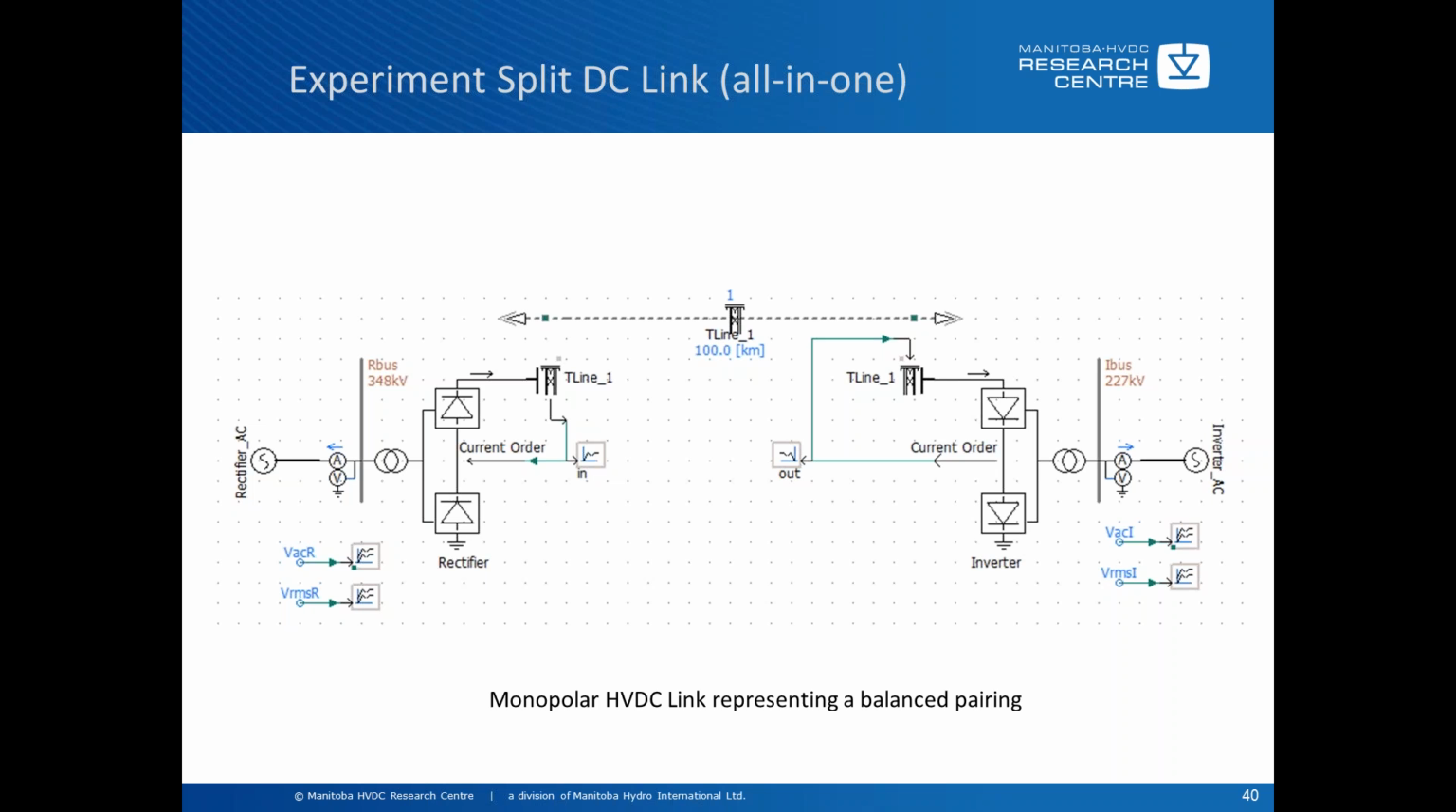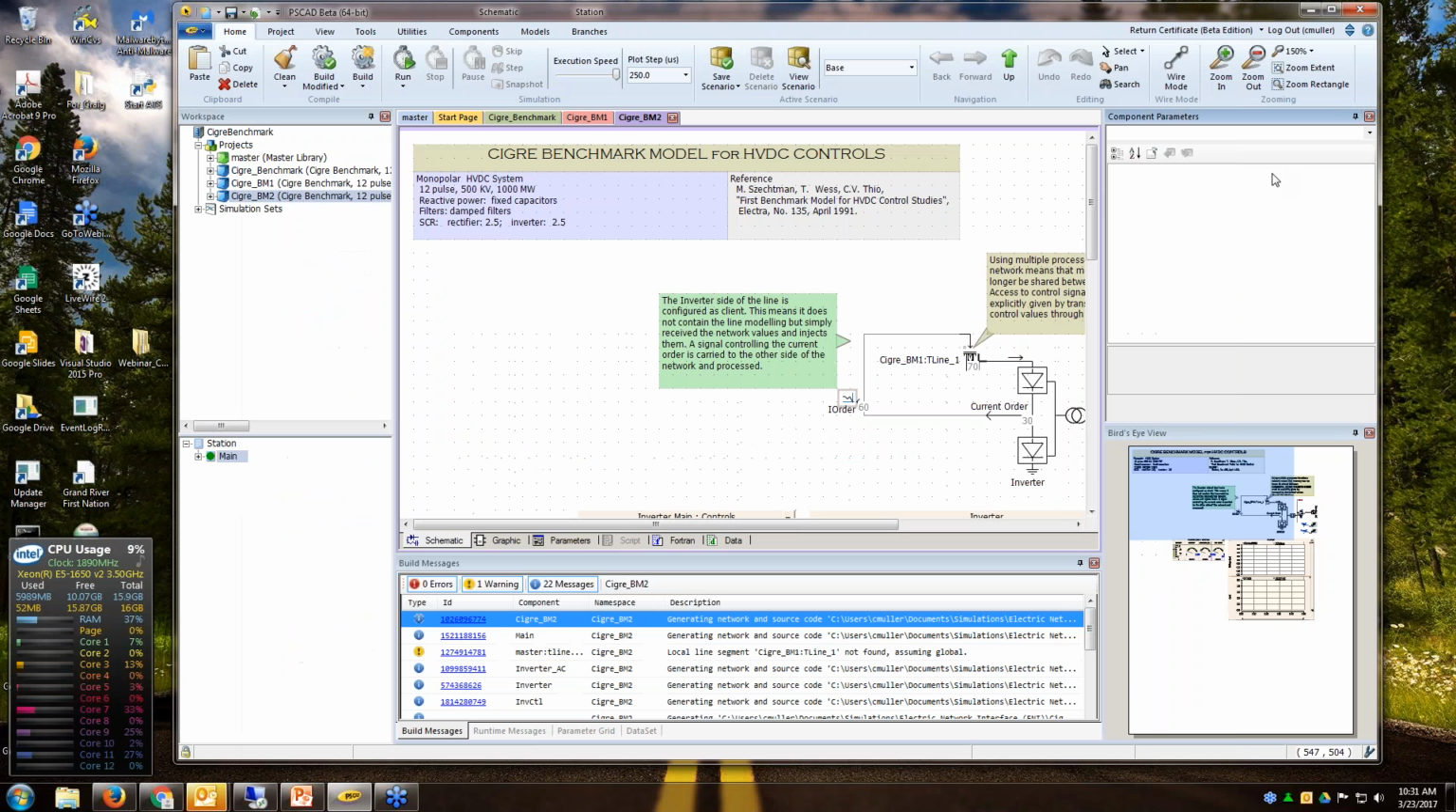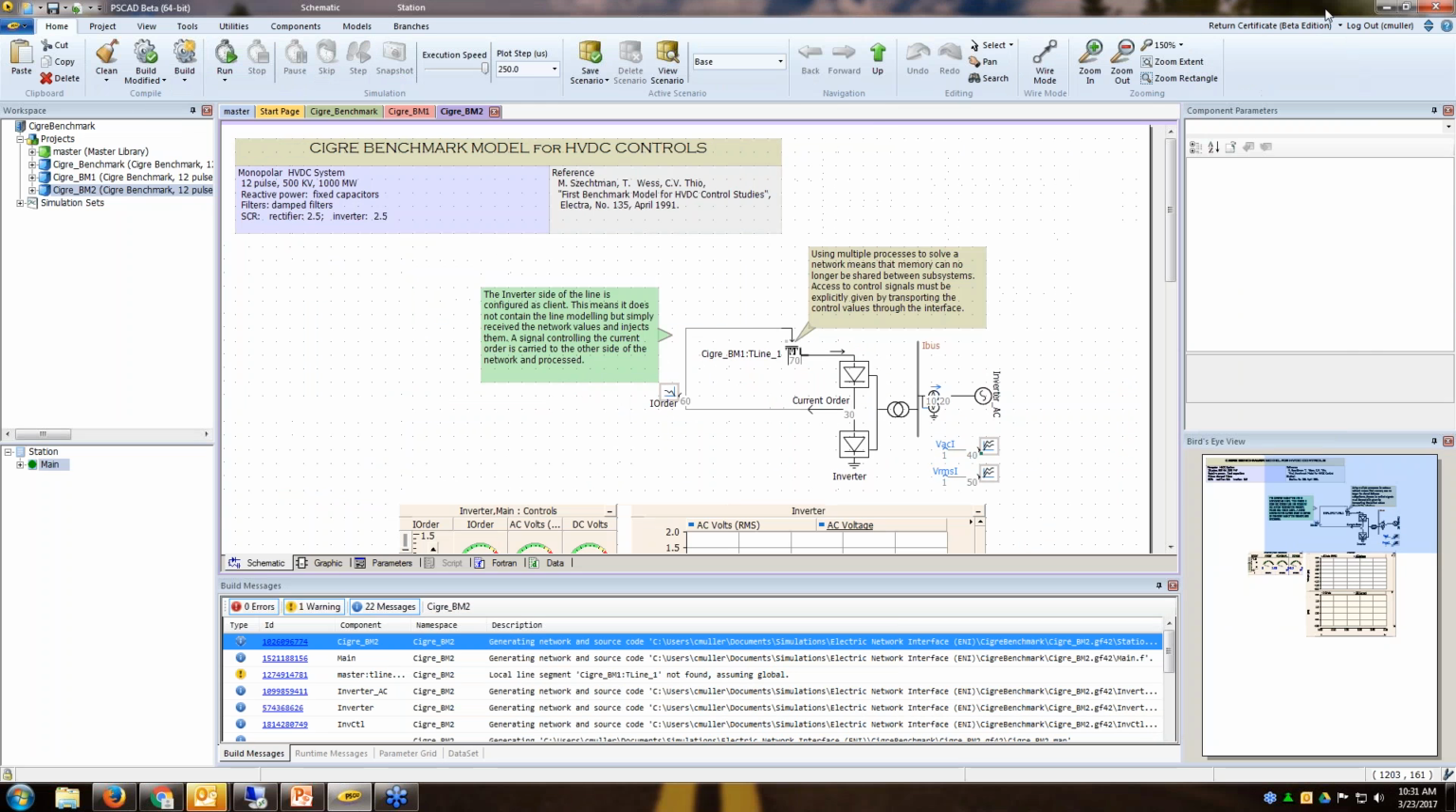So going back to how we split a network, let's go out and go to PSCAD itself. Let's have a look at PSCAD itself. Hopefully you can see this.